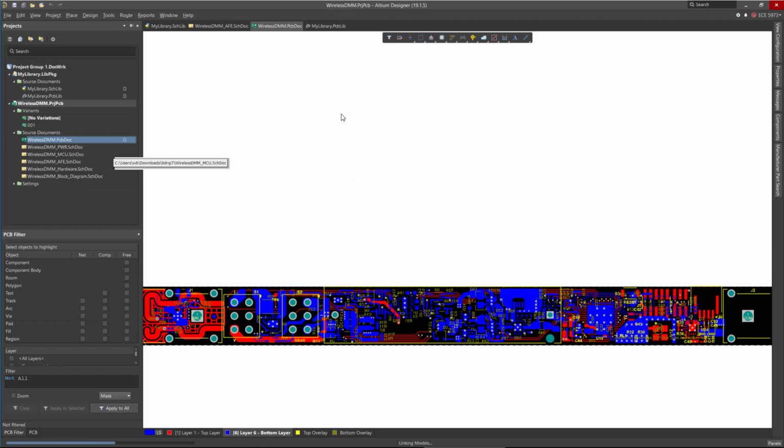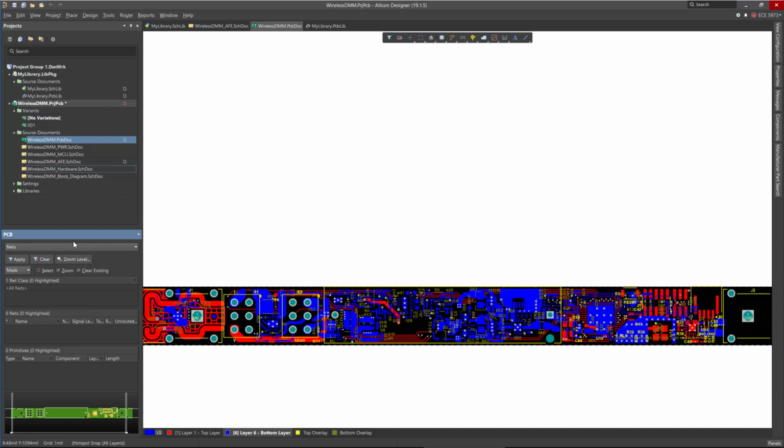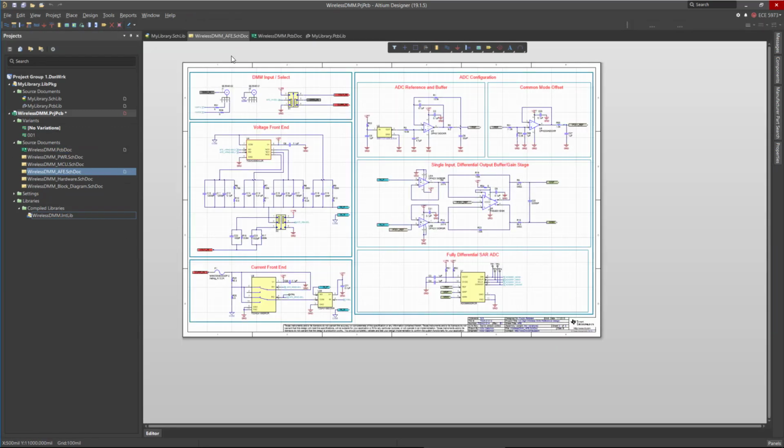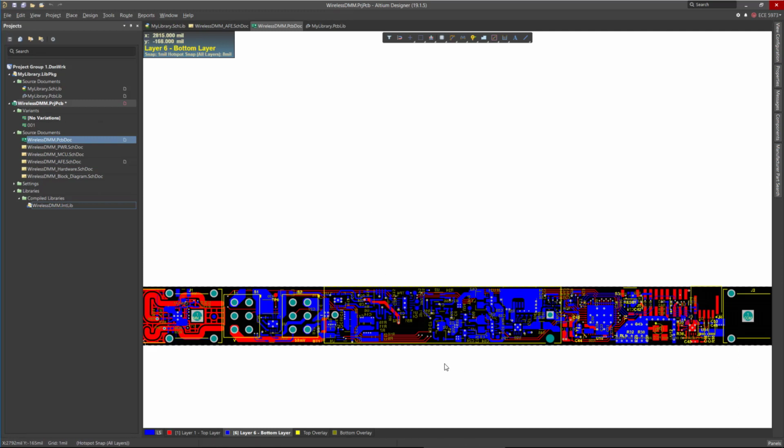Okay, still compiling the library. And here we go, it's done. Let's close this. So here you'll see there is a new folder with an integrated library in here. And this library should include all the schematic symbols in this project, in addition to all the associated footprints in the same project, nothing else.